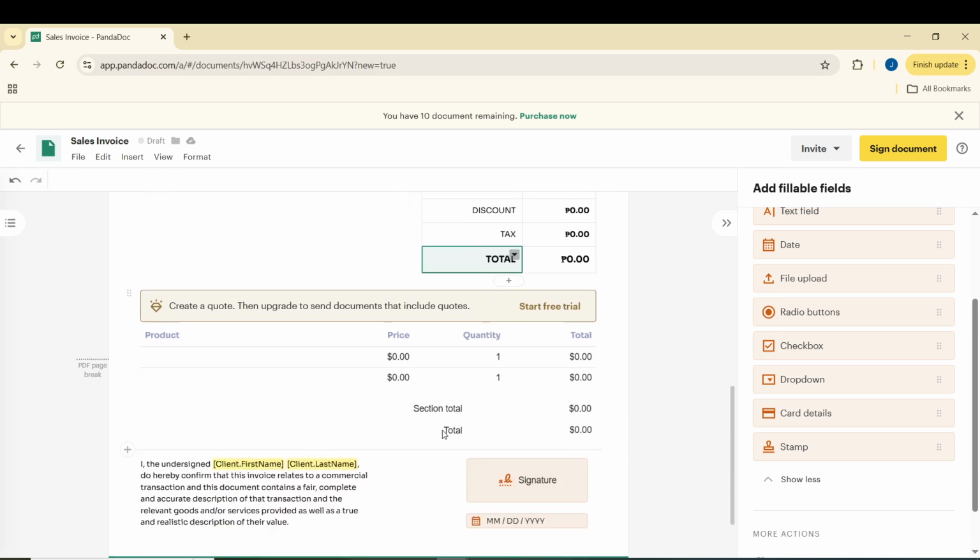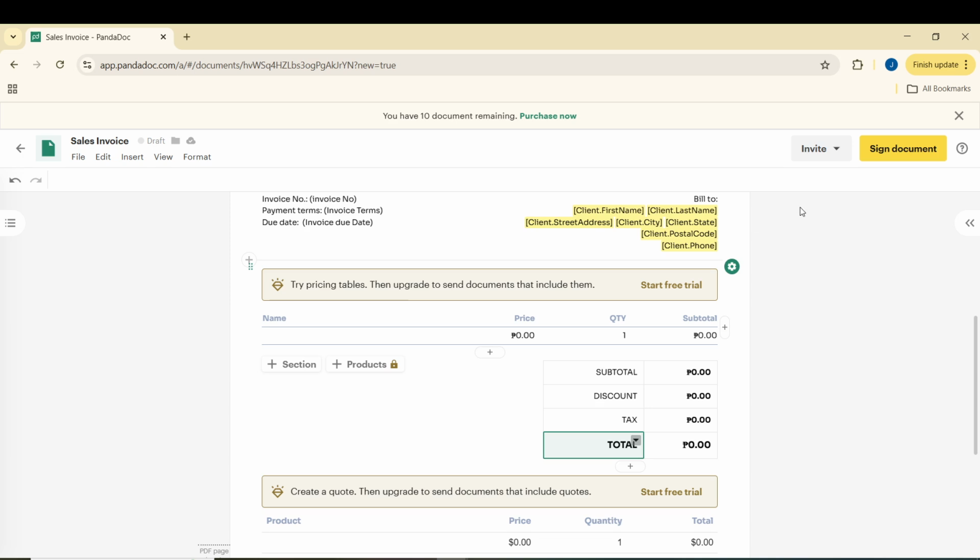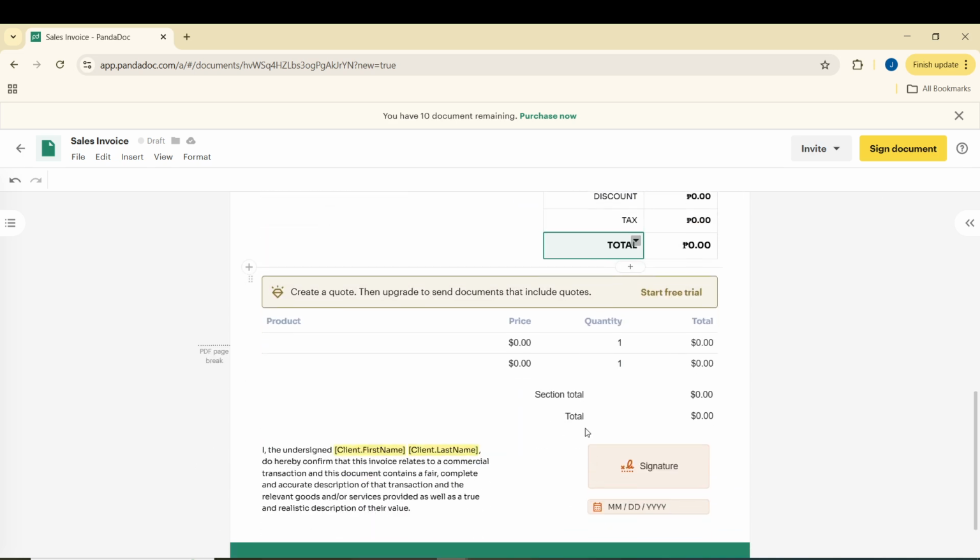When everything looks correct, click Done to save the recurring payment details and then proceed to send. This will send the document with the recurring payment attached, so the payer can review, sign, and complete the payment setup in one smooth flow. That covers everything you need to know.